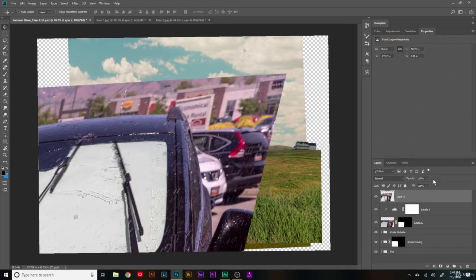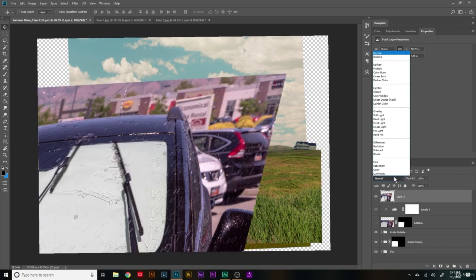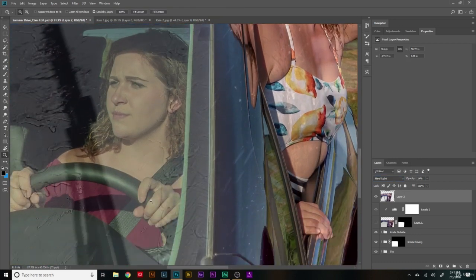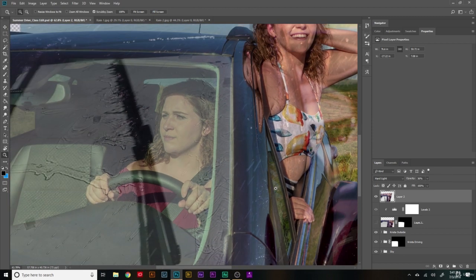Now with this layer, I'm going to use a hard light blend mode. So I'll turn off this bottom layer so I can just see this layer on the car. Go to hard light and I'll bring down the opacity. So you can kind of see what I'm going for here. I want to show this edge of the water because that's what it would look like on a car. Okay, I'll put it there.